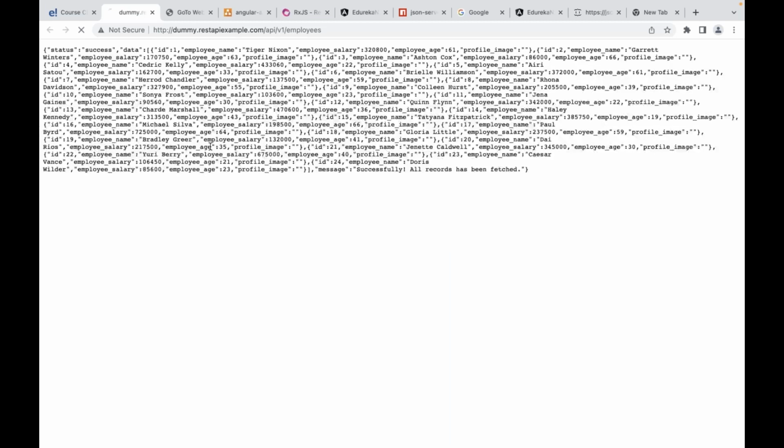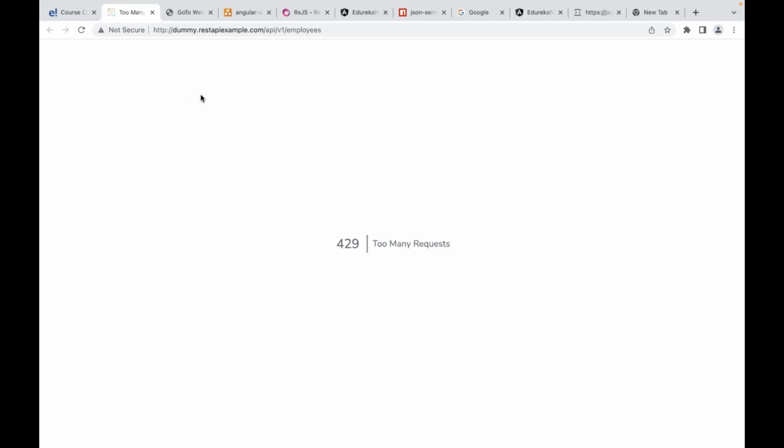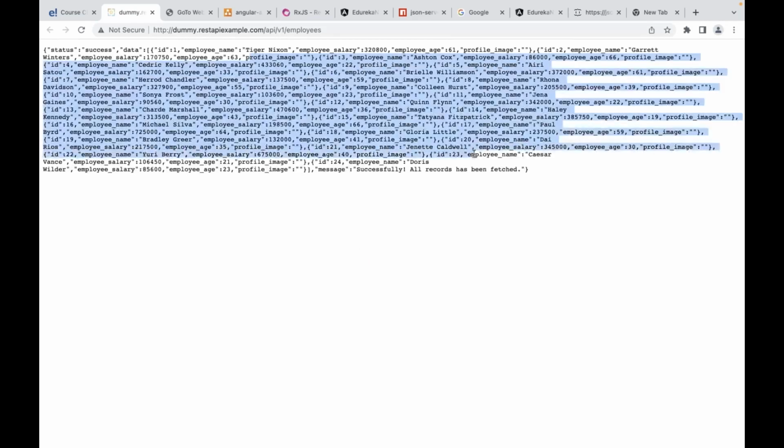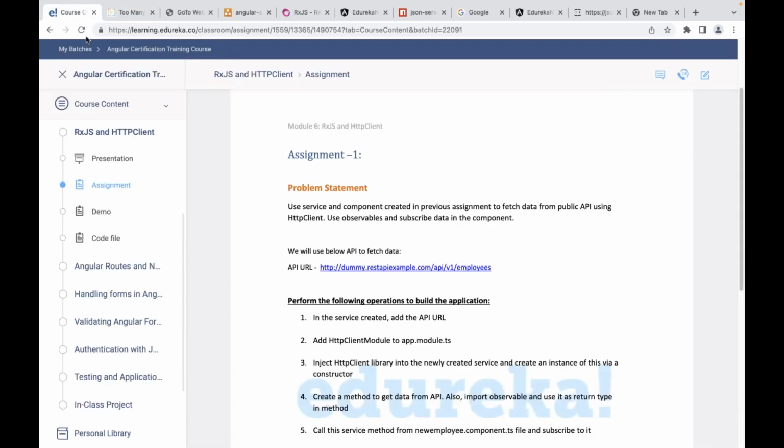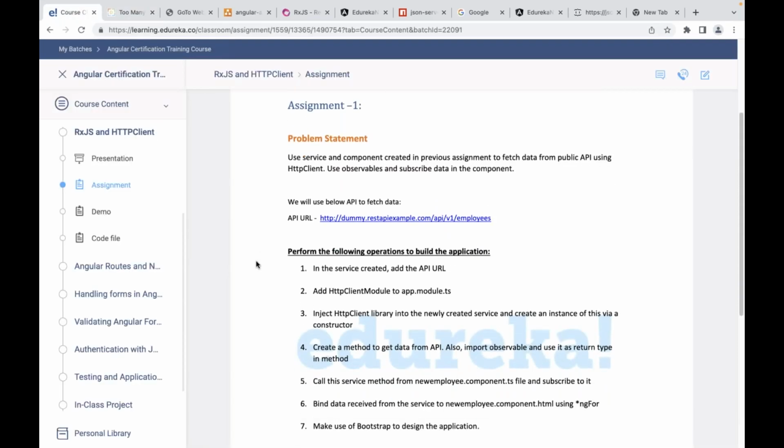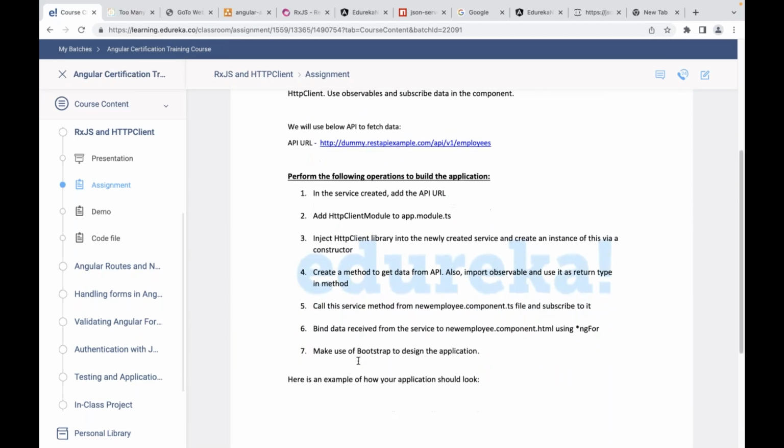Okay, so what you have to do is use this to show the data, and if there is an error like it returns you 429, which is too many requests, it will take you to the error scenario of your subscribe. In that case, you have to show some error that it is unable to load data for the users or the employees. So you can handle that.